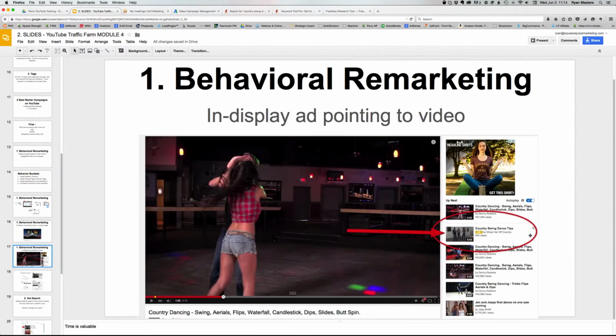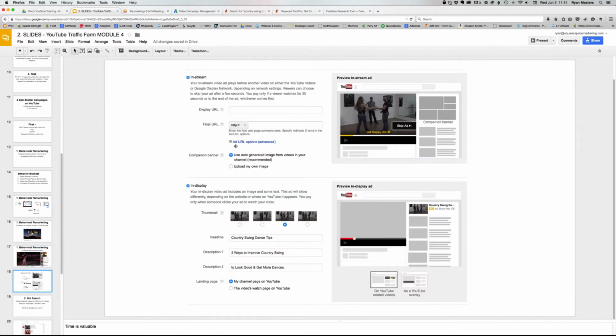And then with the in-display ads, if someone clicks on it, they get taken to the video. And then the video, since you've set it up correctly, will point them to go opt in. So it's an additional step, but right now I've still seen it work, and it doesn't necessarily deter people from opting in and getting onto your list, because you've provided good value in that video and you've given them a good reason to opt in.